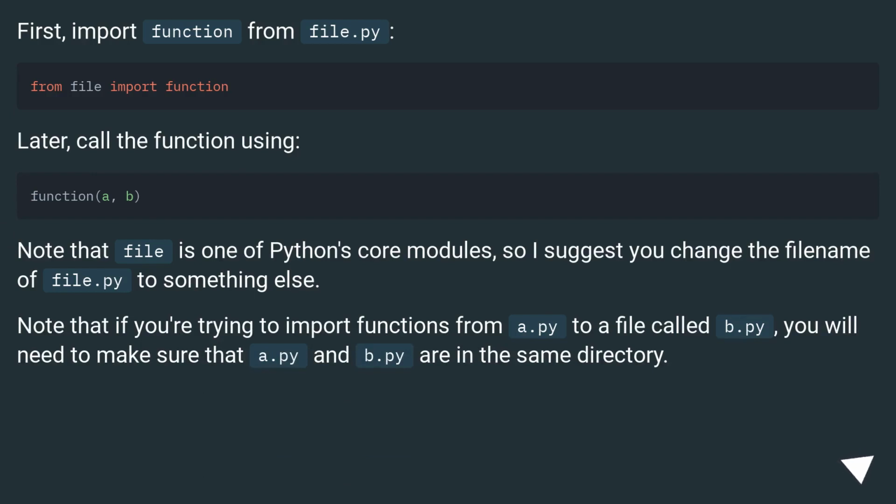First, import function from file.py. Later, call the function using. Note that file is one of Python's core modules, so I suggest you change the file name of file.py to something else. Note that if you're trying to import functions from a.py to a file called b.py, you will need to make sure that a.py and b.py are in the same directory.